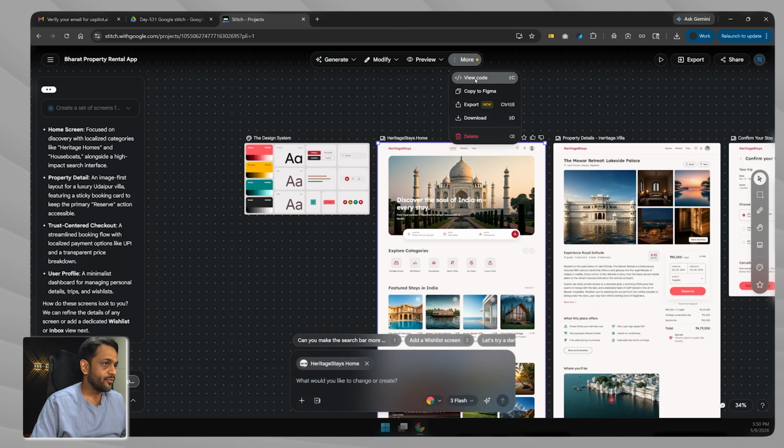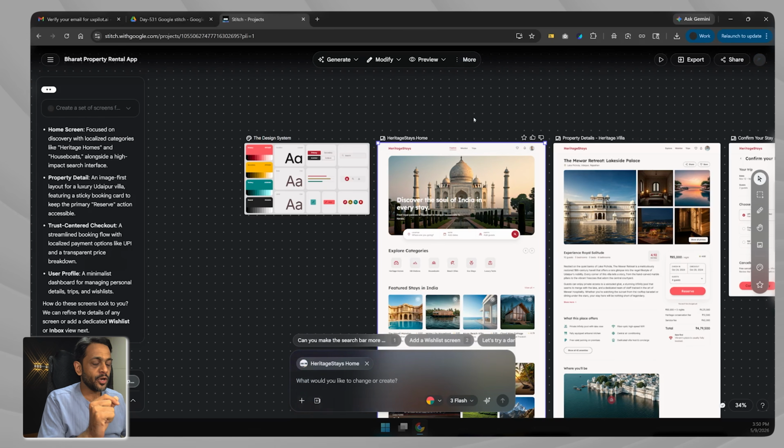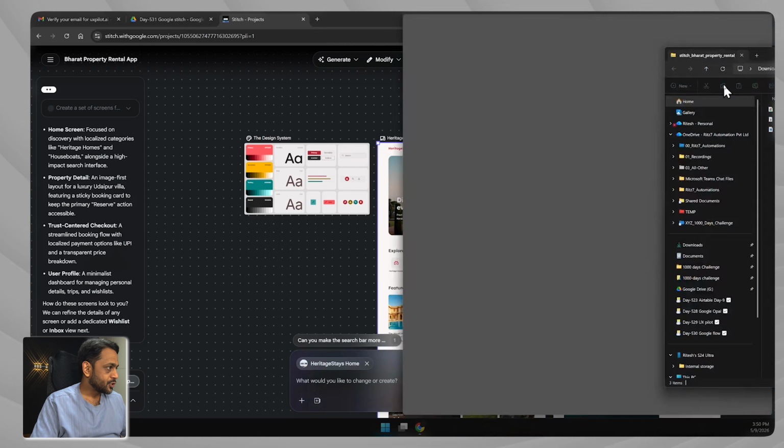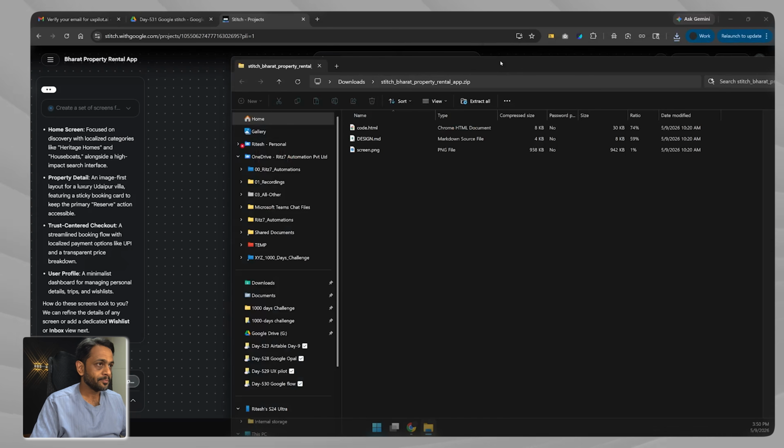When I click on that, we can view the code, we can copy to Figma, we can export it, or we can also download. If I download, it's going to download two things, right? One, this design as an image, and also the code. So let me open it up and showcase to you what is there in the file.